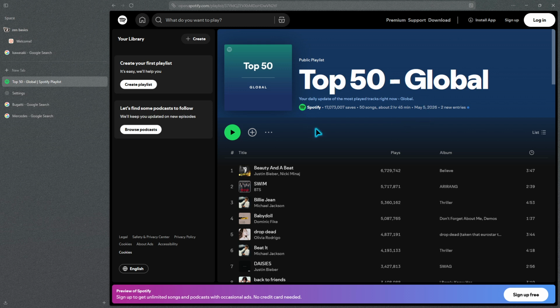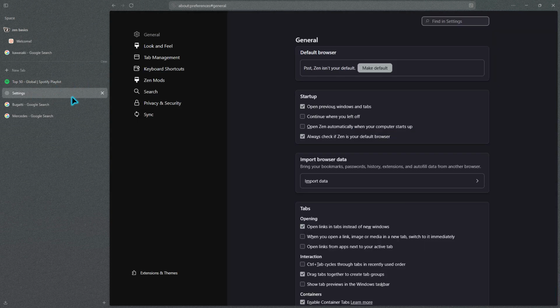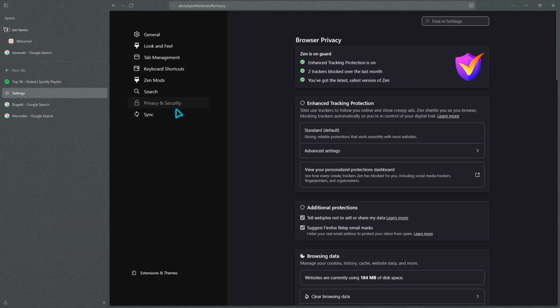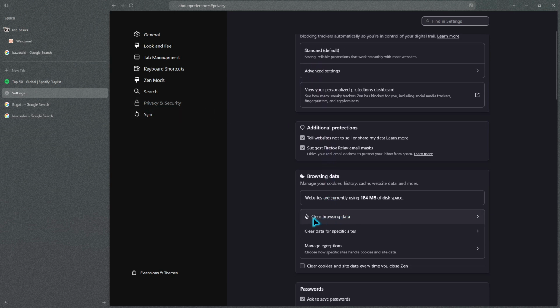If that doesn't help, clear stale data. Go to Settings, Privacy and Security, clear browsing data, select cookies and cached images and files, then confirm. This forces the web player to fetch fresh login tokens and media assets. After clearing, restart the browser to fully flush the session and try again.